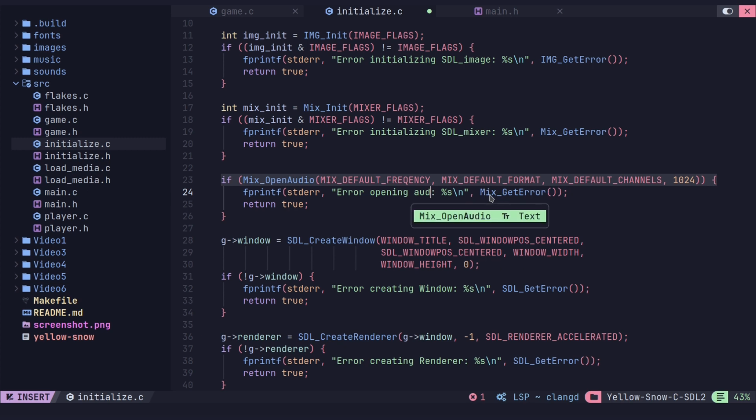Audio. Yeah, sure. And this will be a mix error again. Okay. Did I miss something here? I probably spelled frequency wrong, didn't I? Yes, I did. There's no U there. Okay, so we've initialized, we're opening our audio.